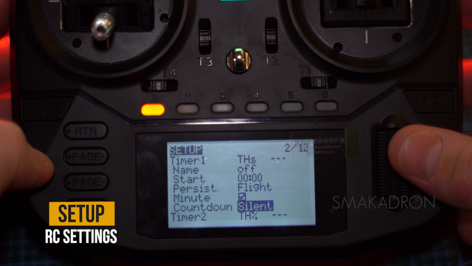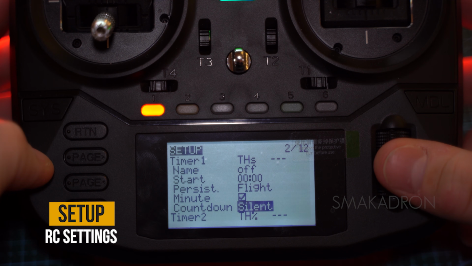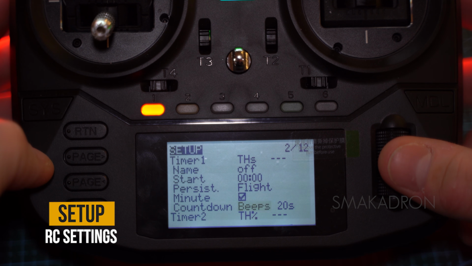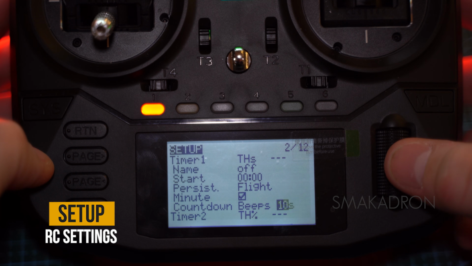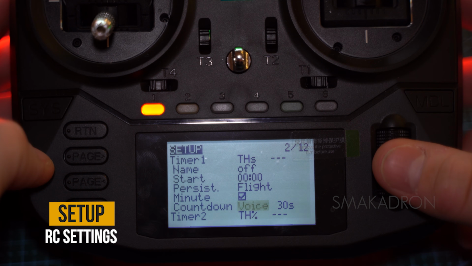Countdown is for those who need a countdown timer. Silent. No notification is given until the timer reaches 0. When it reaches 0, you will hear a single beep. The radio will beep every second, starting from the designated time. The radio will start announcing the countdown by seconds, starting from the set time.